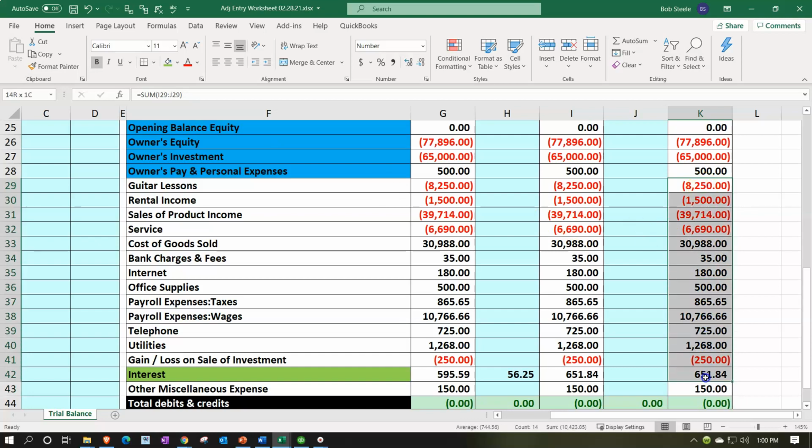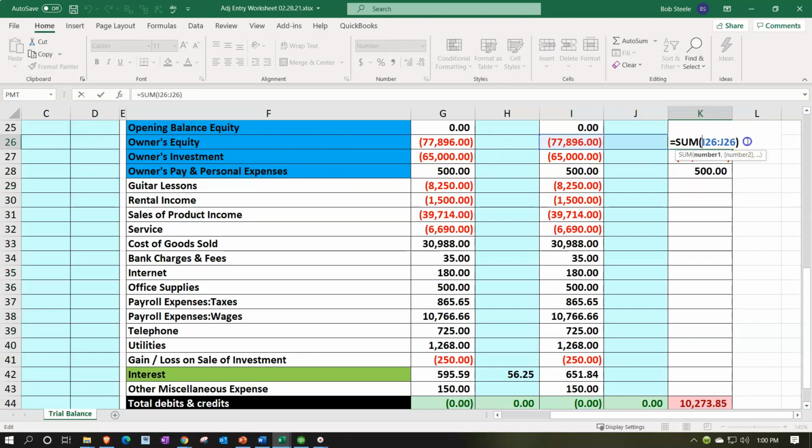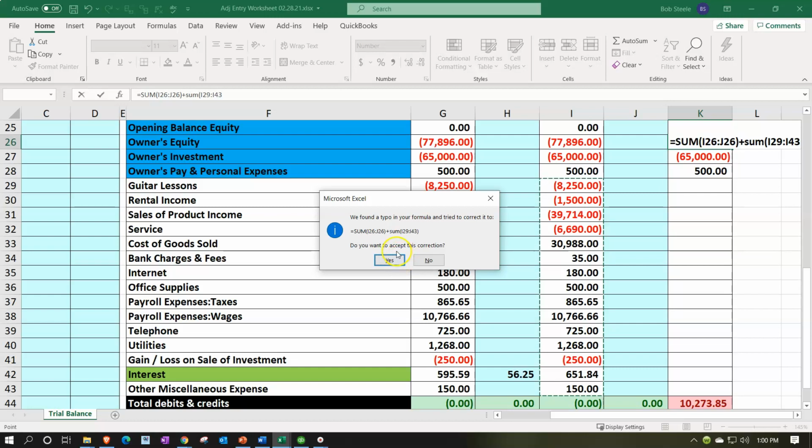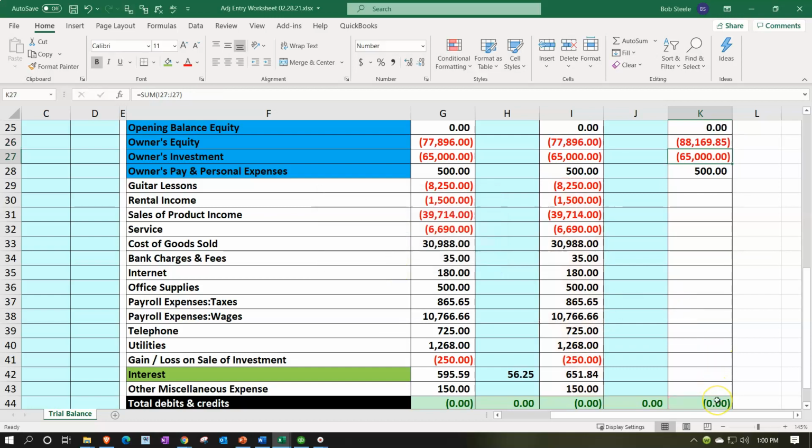So I'm going to select these, delete them, and then go into the equity section, and this is the owner's equity. I'm going to double click on the owner's equity and say I want it to sum those up, plus I want it to add the sum of all the income statement accounts, which would be all of these accounts, and that's going to be included in equity. That's what we're missing over here. We found a typo. I'm going to say yes, I didn't close it, and then we're back to 0.